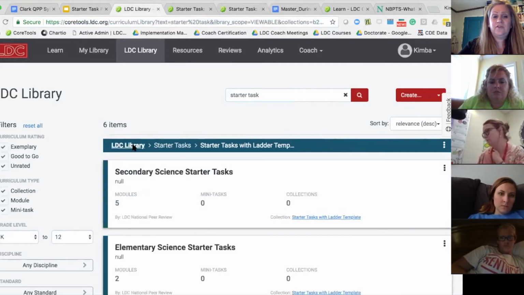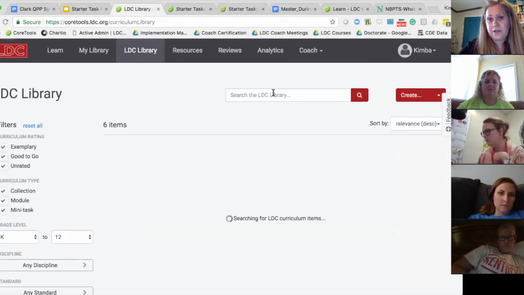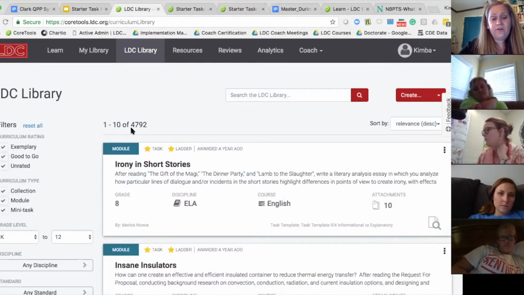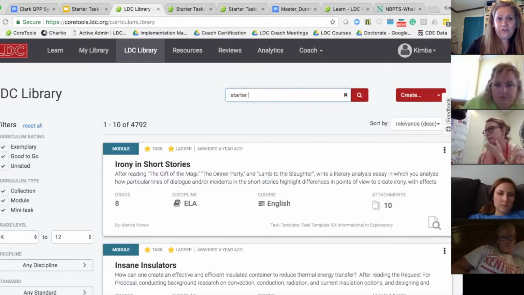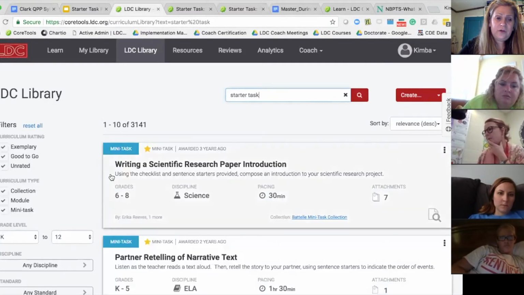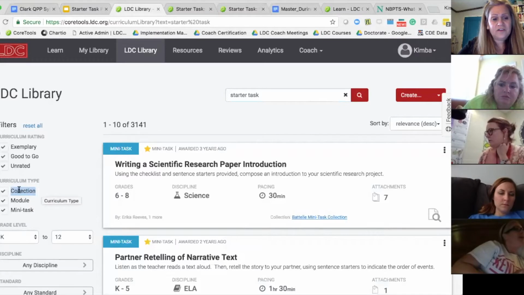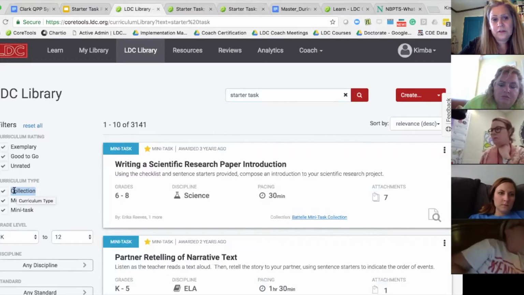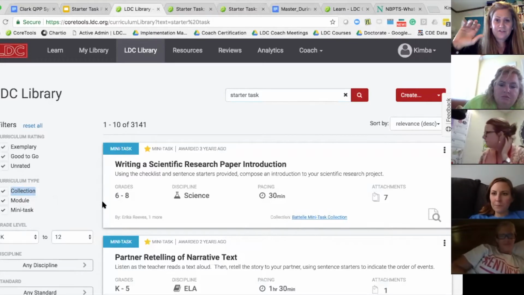Oh, it's just giving me this because I'm already here. I have to go back out. Sorry, I already had the filter happening. But if I'm in the full library and there's 4,792, I need to filter that, right? I can go starter task. And once I do, I'm probably going to want to filter by this collection right here, because collections are like Google folders. The modules and mini tasks are the Google Docs, and the collections are the folders where they're stored. So collections are really helpful to search and find things.